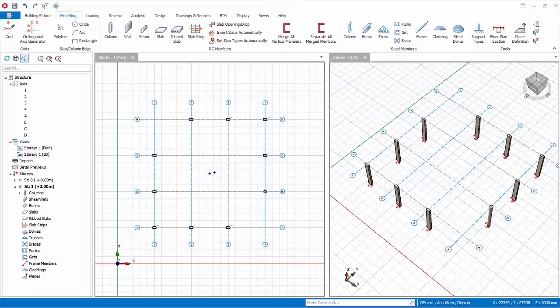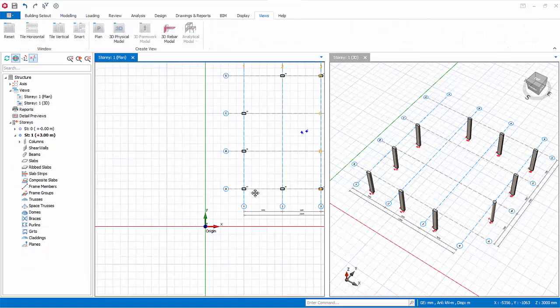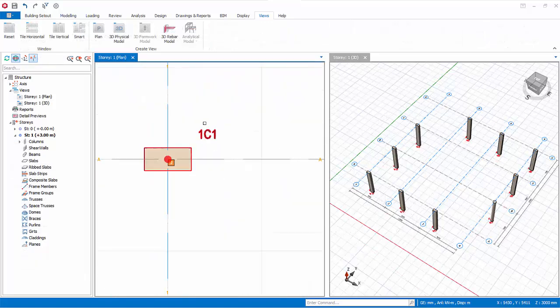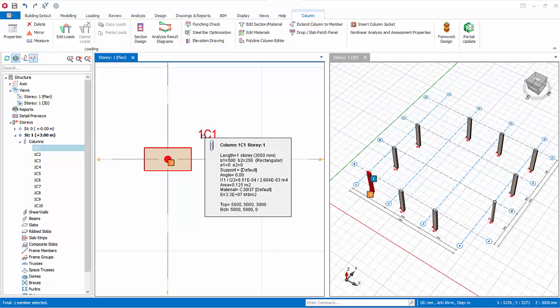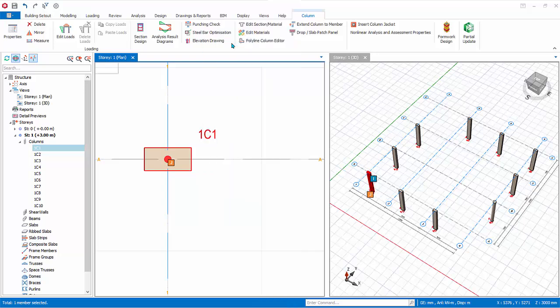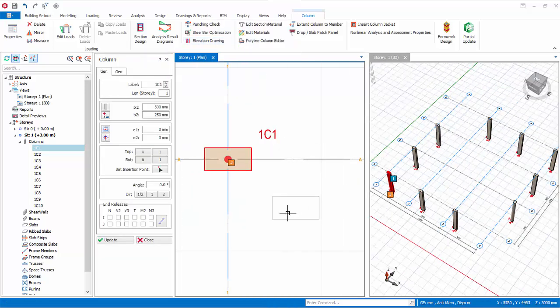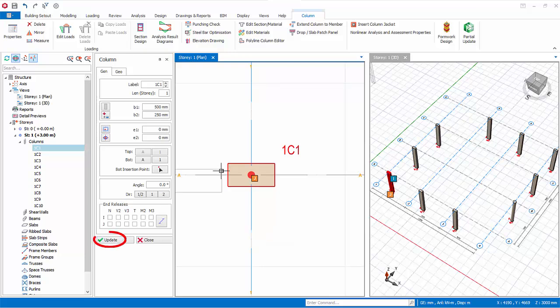Deselect all columns in the 2D and 3D view and zoom extent. Select column 1C1 at the intersection of axes A and 1. Right-click, Properties. The properties of this column will be exposed. Note that if you change any of the fields, you must click Update for the change to take effect.